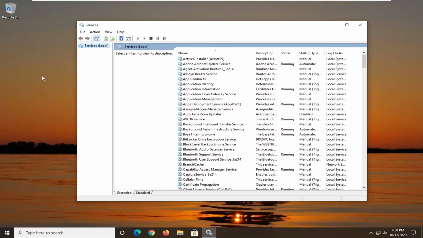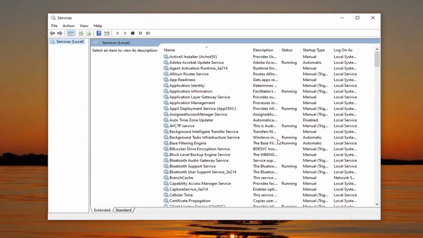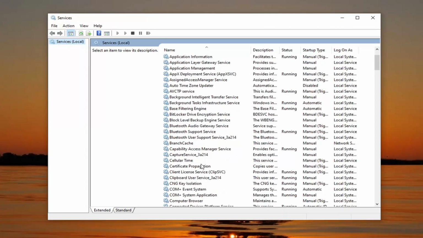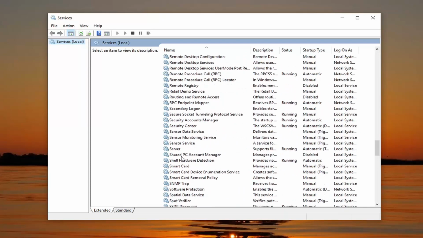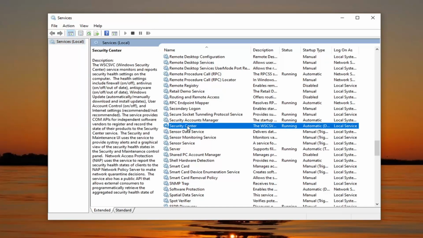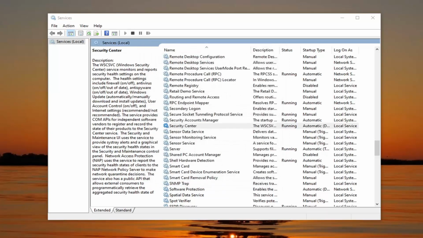So now, assuming that did not get Windows Defender back up and going, we're going to first locate the Security Center service. So we're going to go down to the S category. And right here, you want to double click on that. Make sure service status is running. If it is stopped, you want to select the Start option, and for startup type, make sure it's set to automatic. And then you would select Apply and OK to save that.